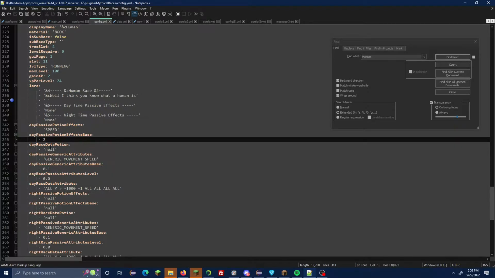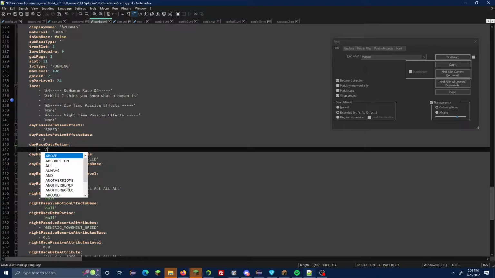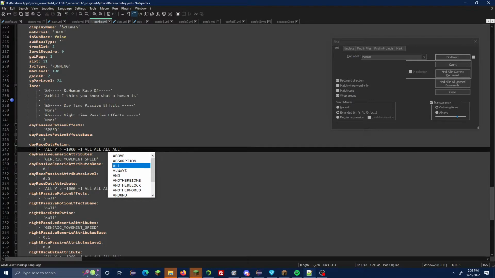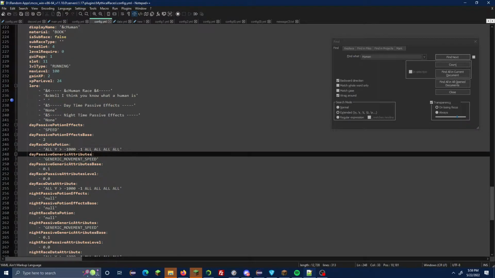And now we're going to add the data for it. So we're going to type all, y is greater than negative 1000, negative 1, all. Okay, so what this means is apply everything everywhere. That's pretty much what it means. But we just want to apply it in your water.